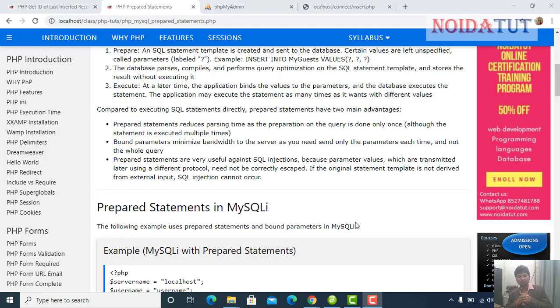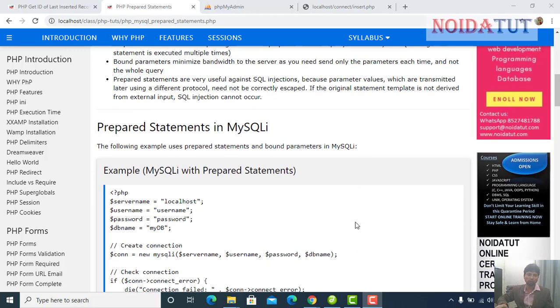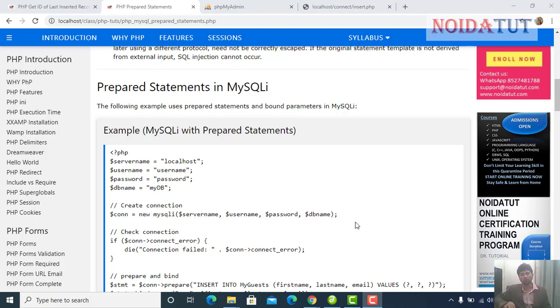Prepared statements are very useful against SQL injection because the parameter values which are transmitted later using a different protocol need not be correctly escaped. If the original statement template is not derived from external input, SQL injection cannot occur. Now let us have a look at prepared statements in MySQL.